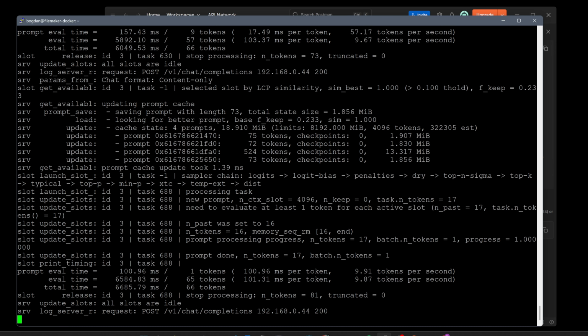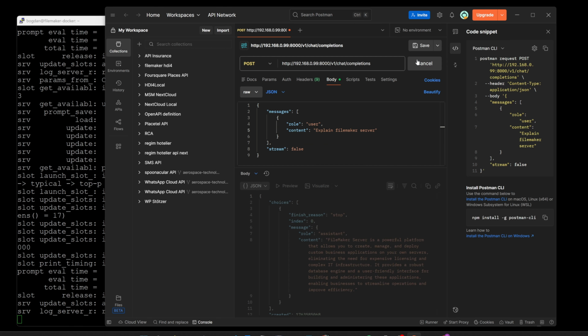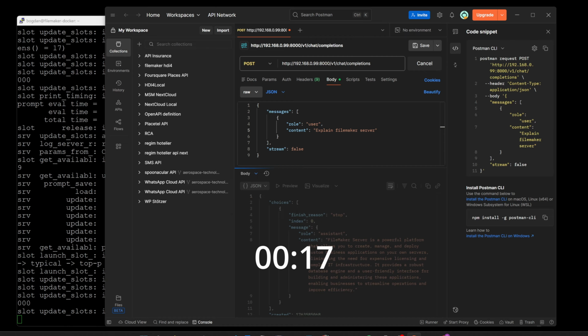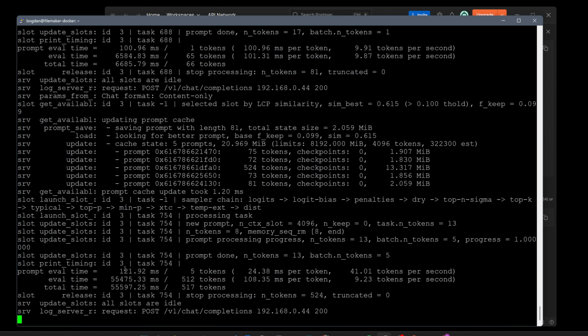For the second test, Llama 3 needs to generate a longer answer. Again, let's see how long it takes. We will use the same text that we used in FileMaker. Explain FileMaker Server. This second request took around 55 seconds. Just like in FileMaker, the longer prompt needs more time.